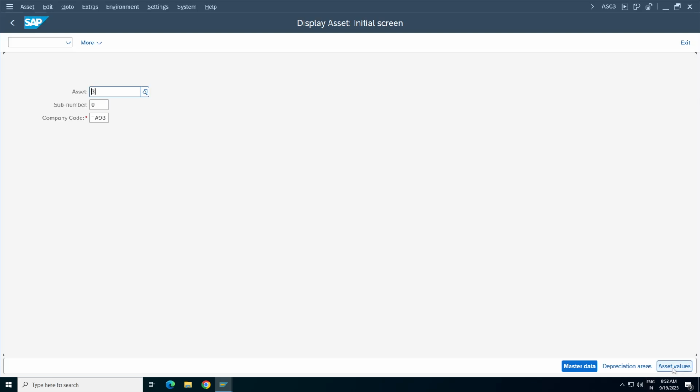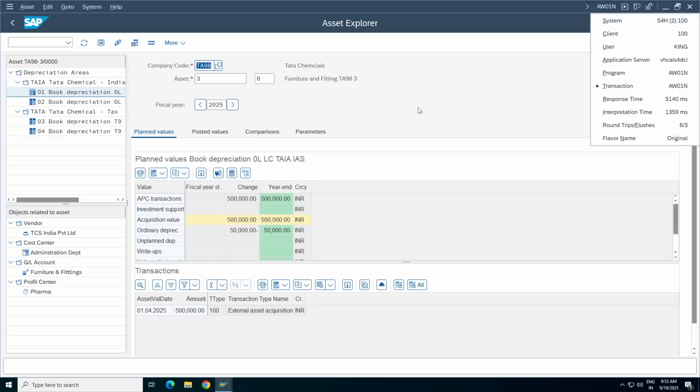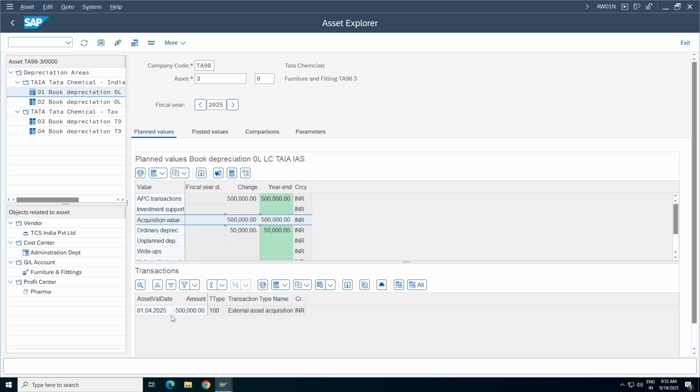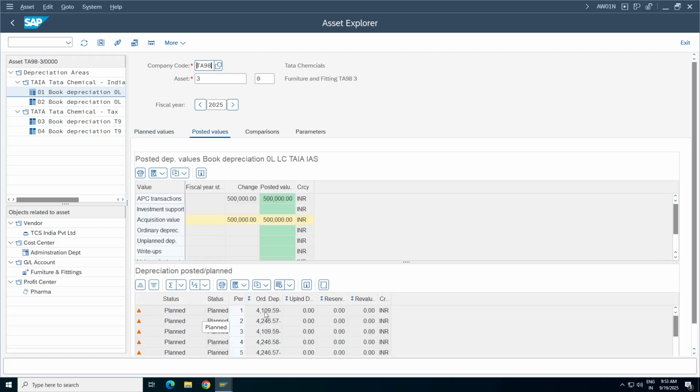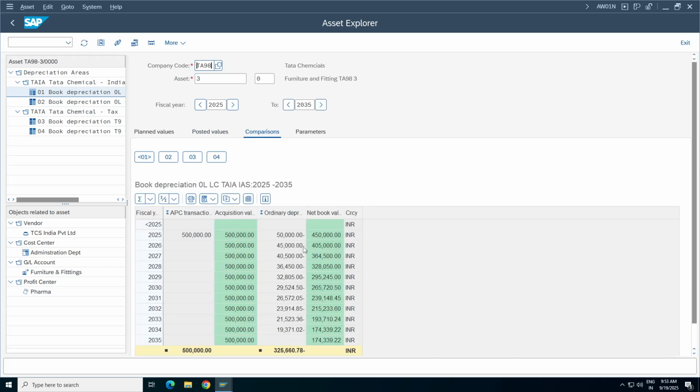Okay, asset values is nothing but your AW01N report. That's a report. So 5 lakhs, it's 10%, 50,000, and posted values, we have not executed any depreciation. Comparisons, now you can see. So Divya, it is calculating correctly. Yes or no? Yes. Yep. So it is calculating correctly.